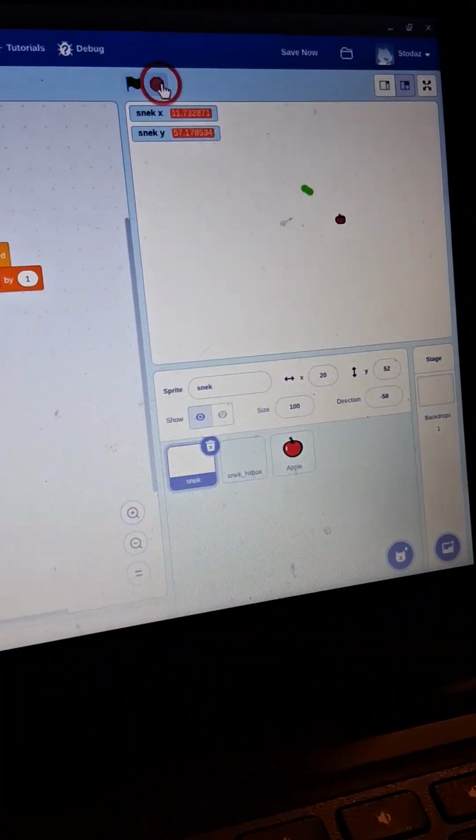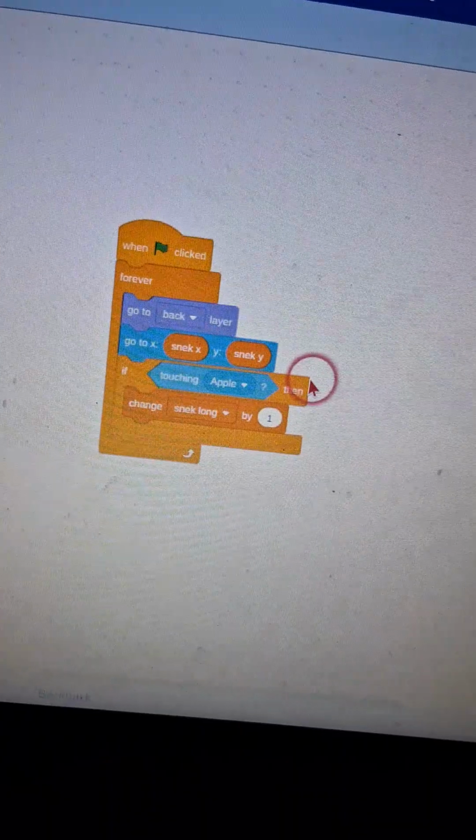Damn it. Hold up. Okay, I think why it's doing that is because... Oh, I forgot that's how Scratch works. Give me a moment.